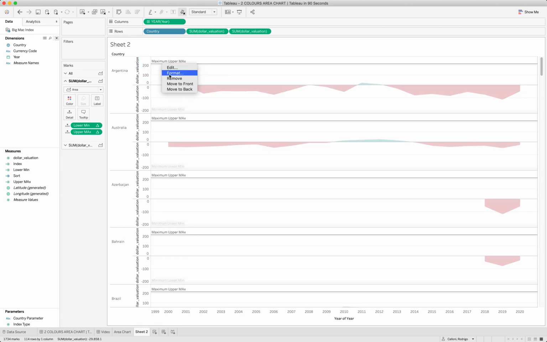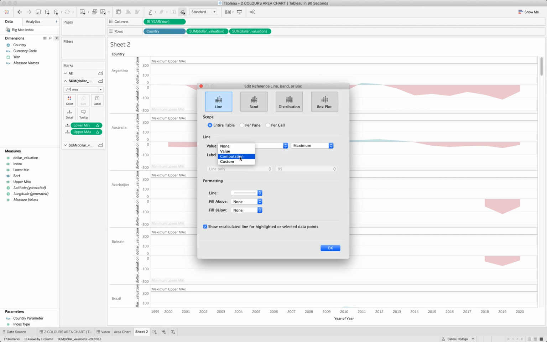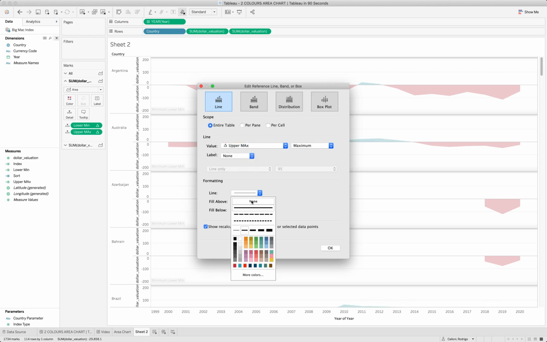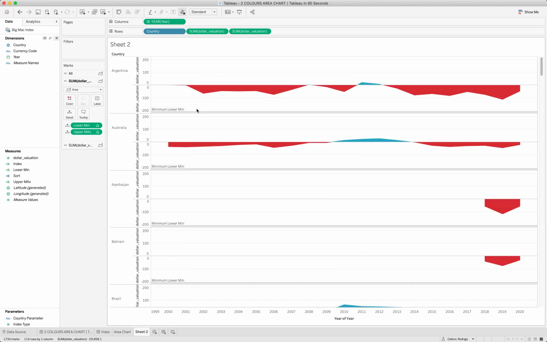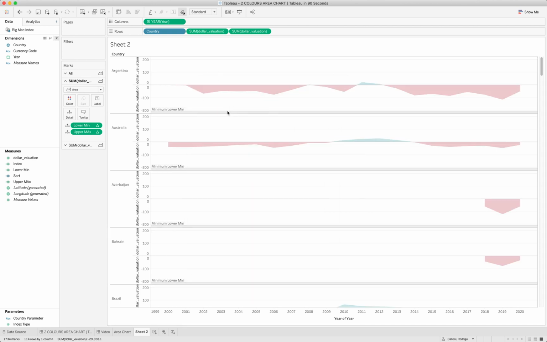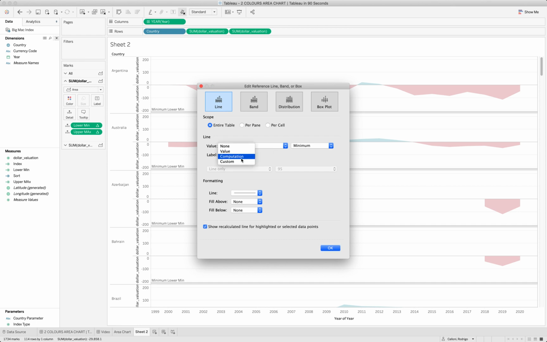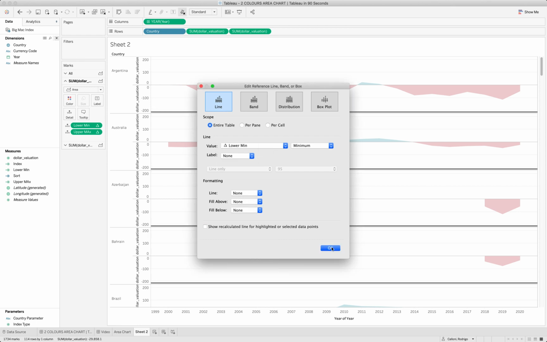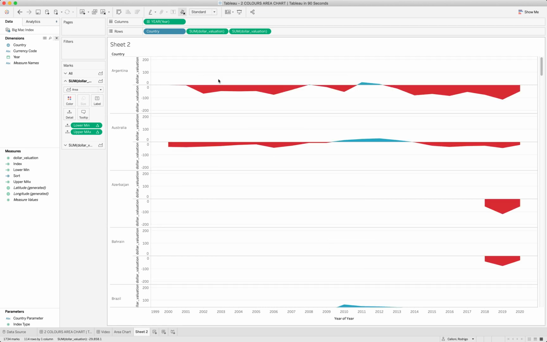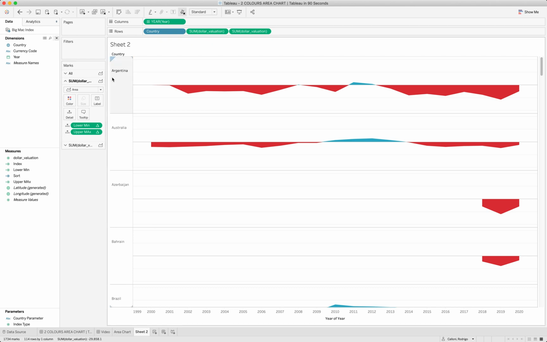So what I'm going to do now, I'm going just to edit both. I'm going to remove, I don't want a line, and I don't want to recalculate. And then the last thing I'm going to do, I'm going to edit this. Again, I don't want the value, I don't want the line, and I don't want to recalculate. And finally, I can just show the header and take the header off.